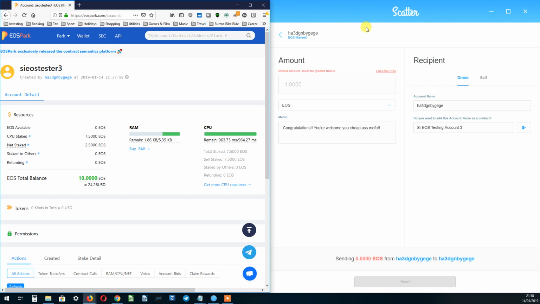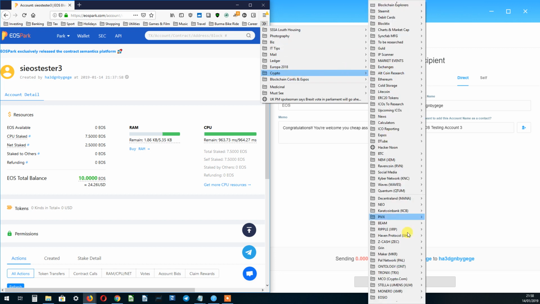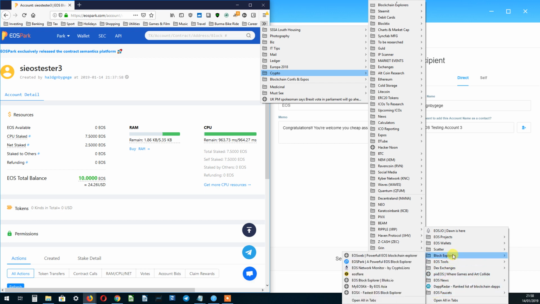So I've logged into Scatter here on the right, as you can see on the screen. On the left we've got eospark.com, one of many must-use EOS.io block explorers. The block explorer shows you in real time the blocks being mined, if you like, or produced, this is delegated proof of stake, not proof of work, on your blockchain of choice. And there's many here for EOS. These are just a few of many.